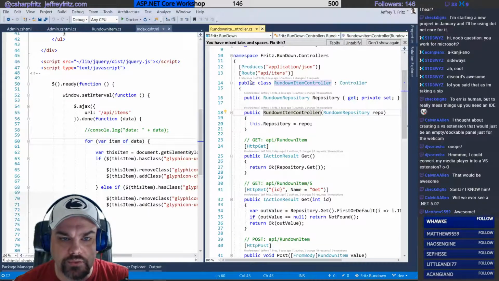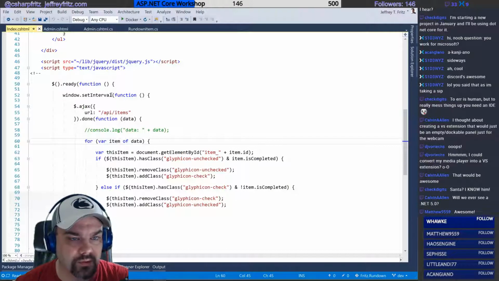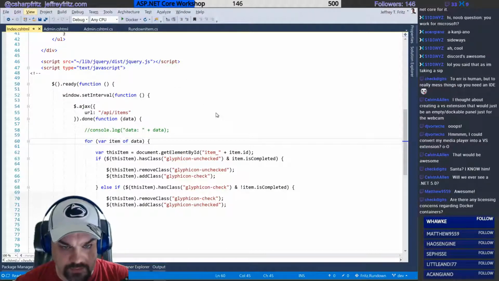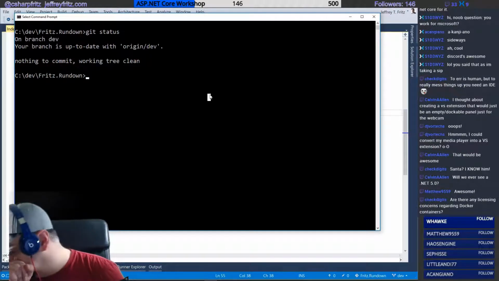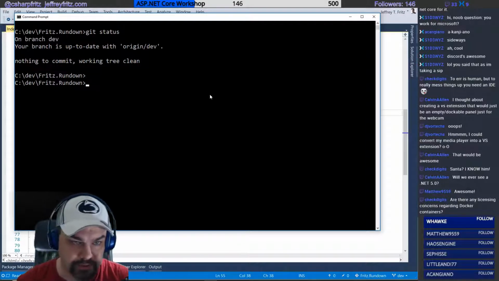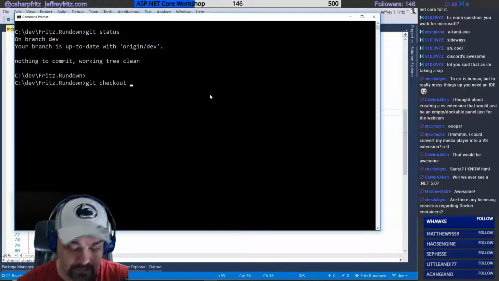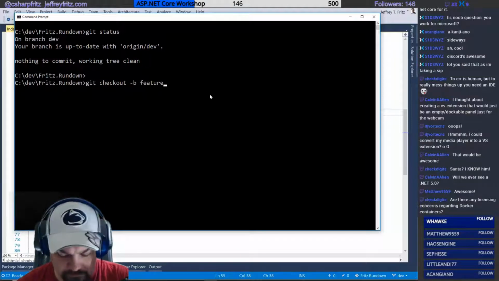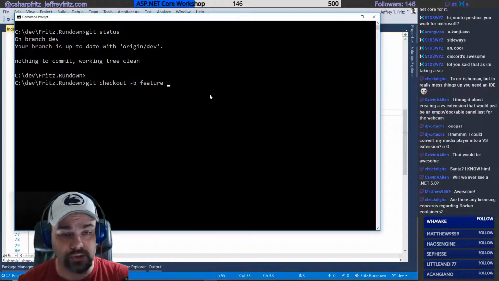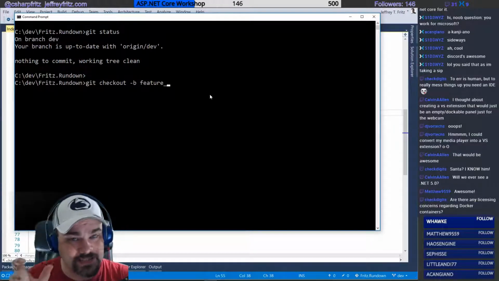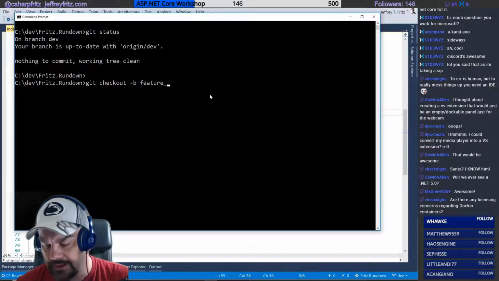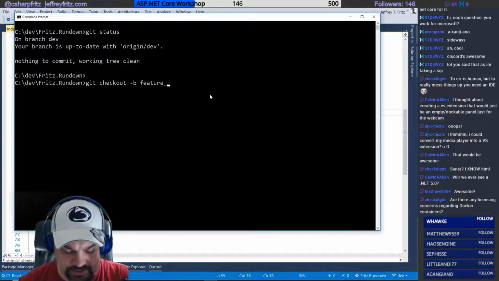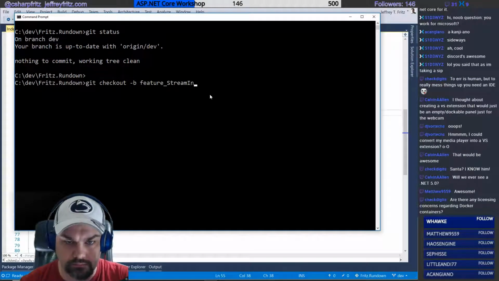Here's some of the work we did on our user interface. I'm going to go back over to my control panel, my command line. There we go. I'm going to create a feature branch. I think this is a good practice to create a feature branch so that when you're working on a feature, everything exists over there so that it becomes easier to merge up without conflicting with any other work that's being done. So let's call this feature stream services integration.